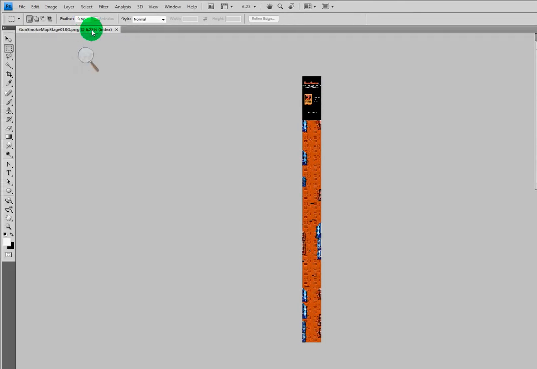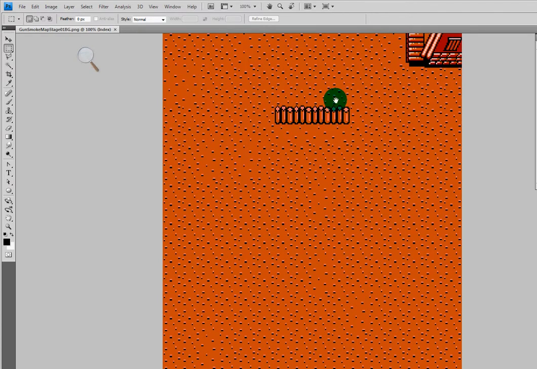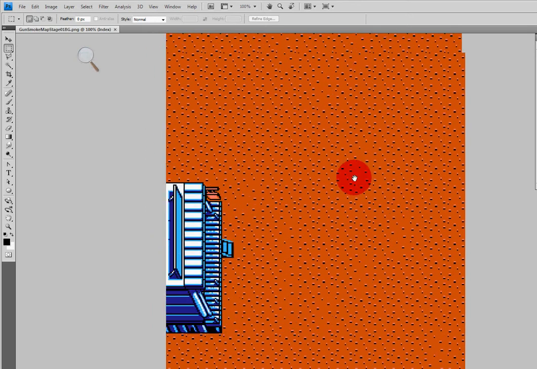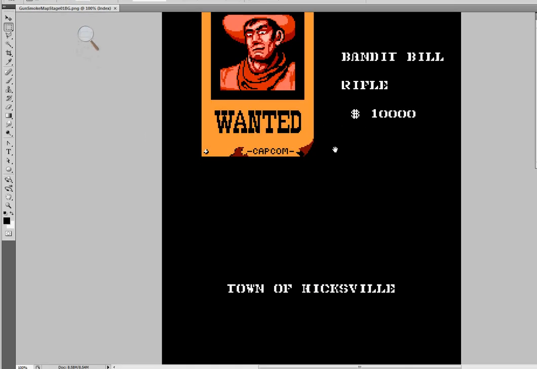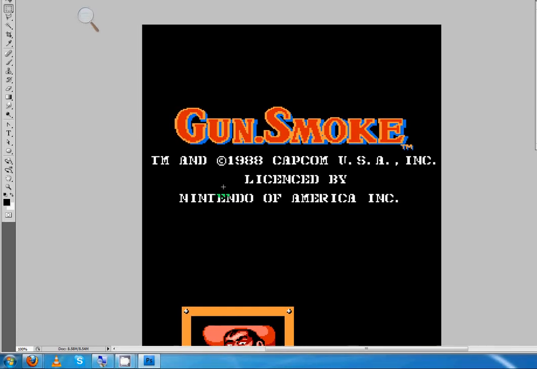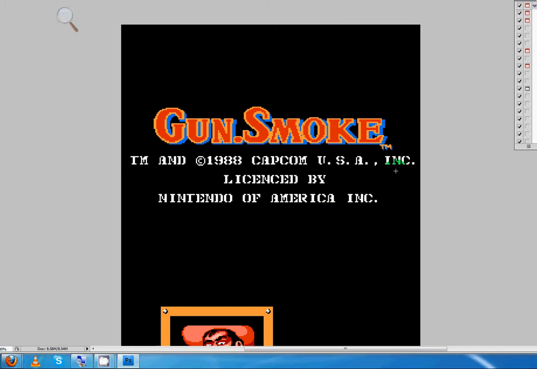It's zoomed way out. I'm at 6.25%. I'm going to zoom in to the top, and I'm holding the space bar and clicking and dragging my mouse so it turns into the hand tool. And at the top here you can see that these three lines are smushed together. I need to separate them, and I'm also going to get rid of licensed by because in the original game it just says by Nintendo of America, so we're just going to do the same thing.